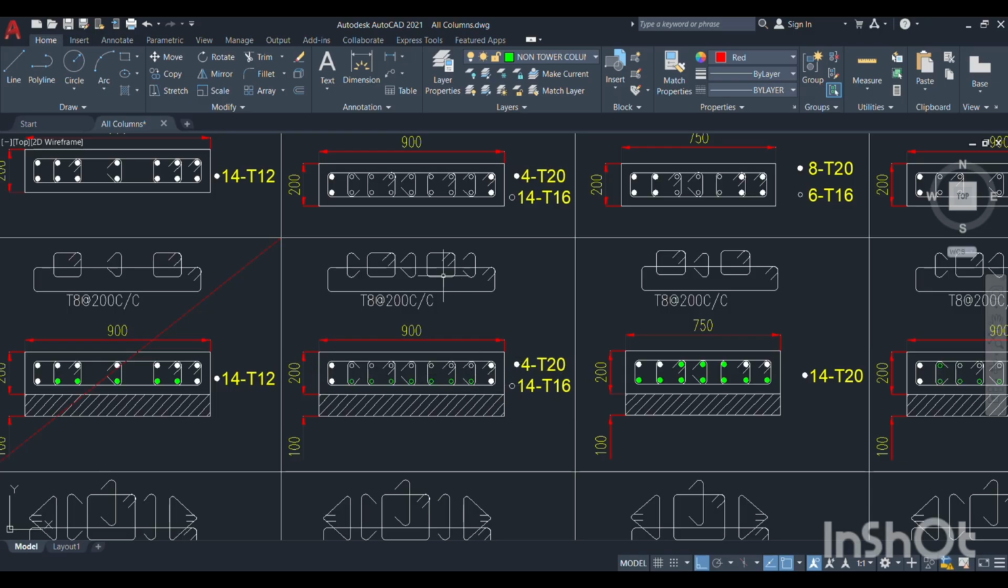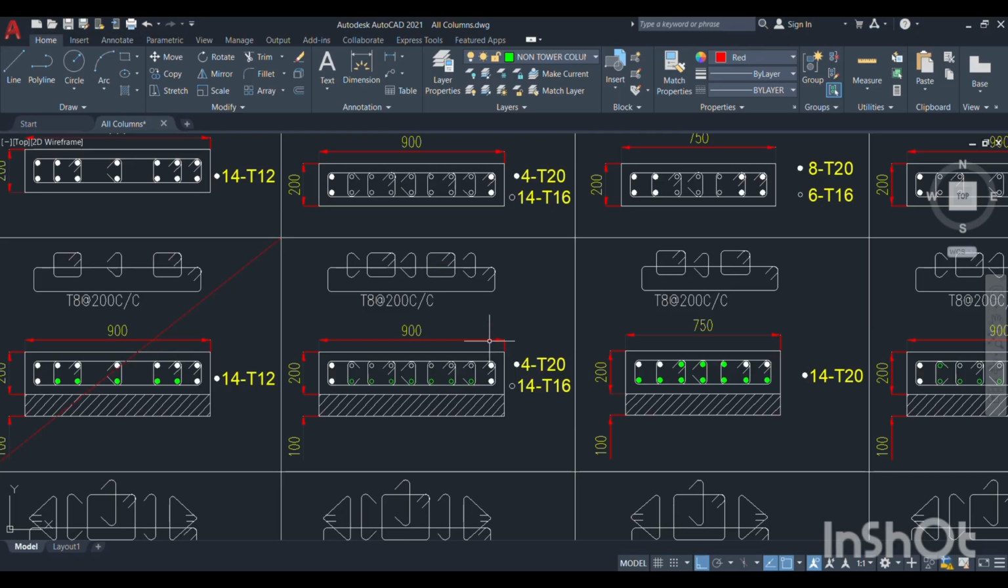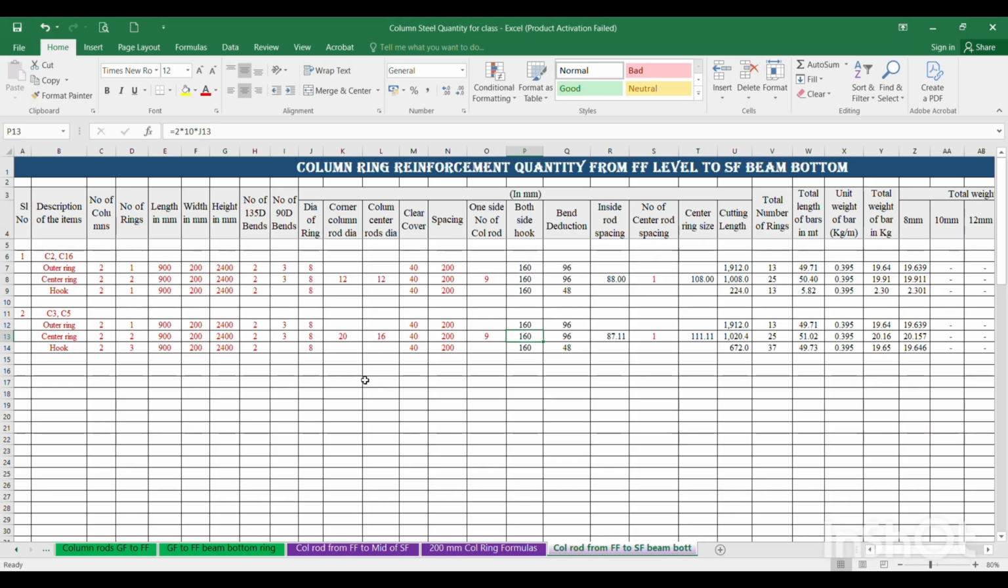Then inside this ring, what is the dia of the inside ring? 16. Then this is 20 and this is 16, and column cover is same, column spacing is same. Here, number of column rods on one side: total 14 plus 4, total 18 rods are there in the 2 lines. Out of 18, one side is 9 numbers. Hook will be calculated, bend deduction will be calculated, and X value will be calculated.